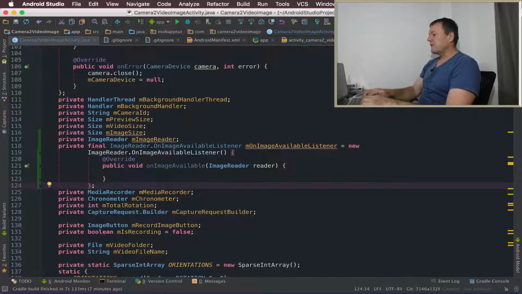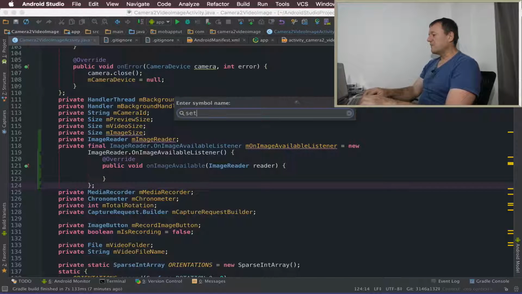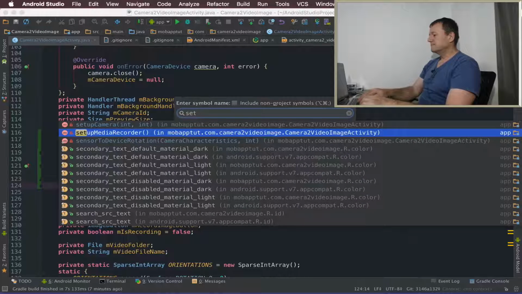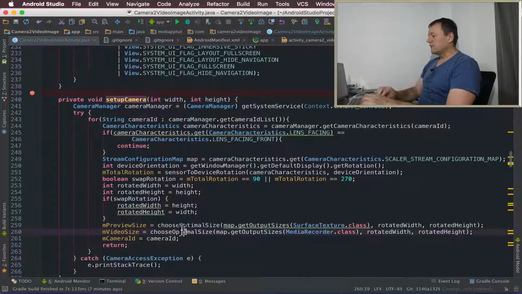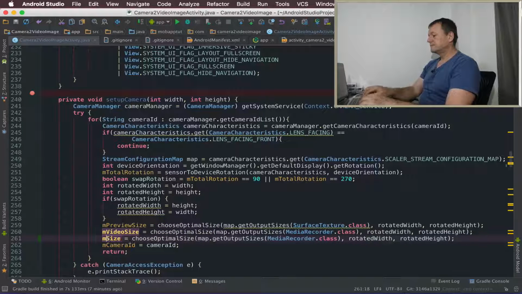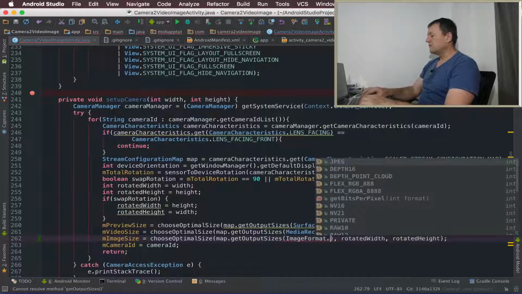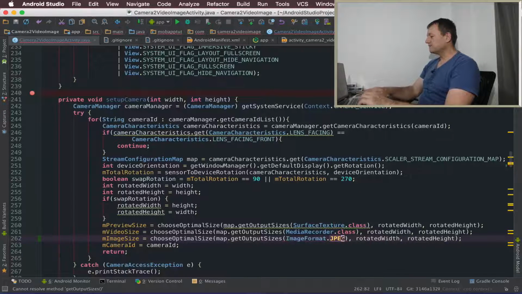Okay, now we'll set up those members, and that happens in the setup camera method. So we'll do the image size first, and it's going to be done very similar to these methods here. And this is going to be an image format that we're going to set up here for JPEG. So we should get the right dimensions here for our image size.